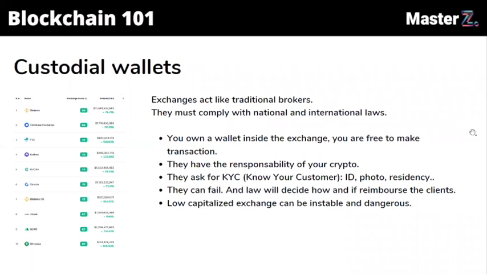It means know your customer, and it's just that process where you send your photo, scan your ID, type in your residency, and so on. They have the responsibility of your crypto. They can fail, and the law will decide how and if the clients will be reimbursed. Yeah, I think this is the key concept of custodial wallets.